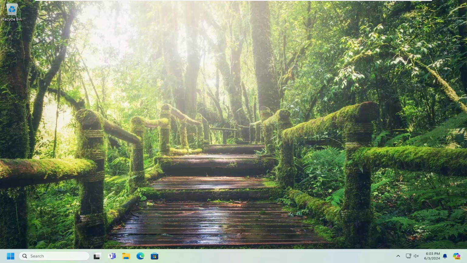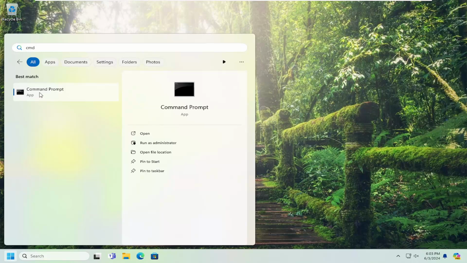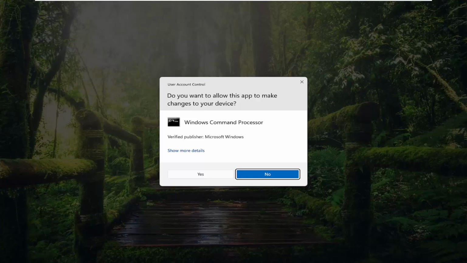So first thing you want to do is open up the search menu, type in CMD, best match, you'll come back with command prompt. Go ahead and right click on that and select run as administrator. If you receive a user account control prompt, you want to select yes.